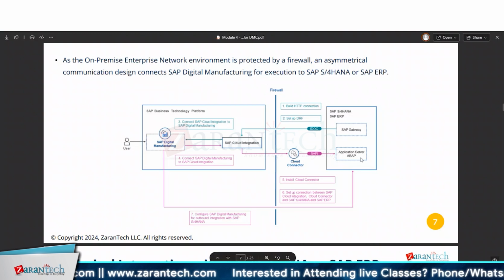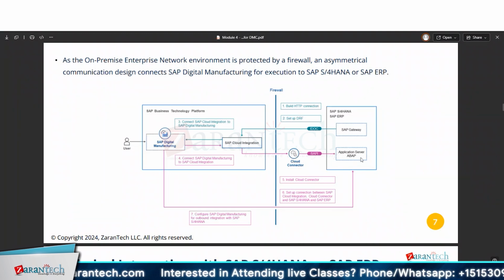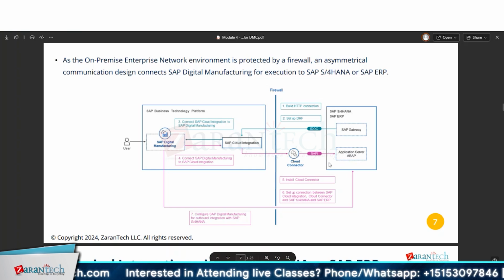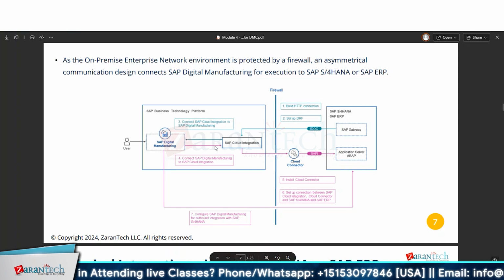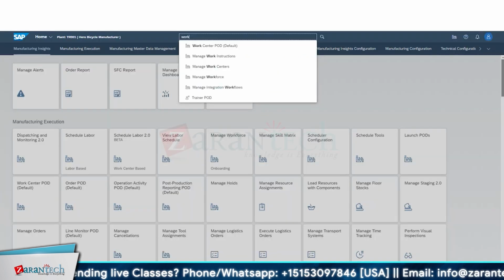But inside the S4 side, I'm not sure whether you have any capability on the S4 side or DPS side to monitor your BAPI calls. Or on the DM side? Yeah, you can do. So that's what I want to show you.